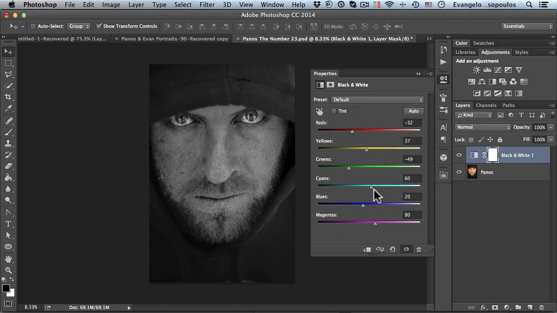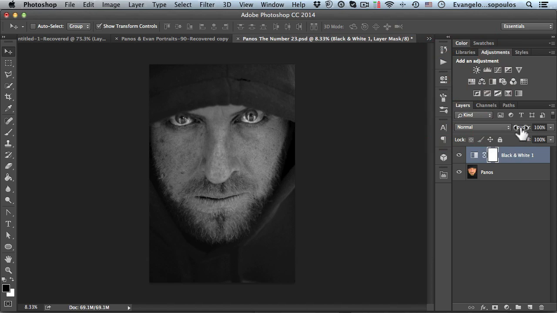Then the greens will play a little part in the hood mostly. Okay, at about -50 it will be okay, and the cyans again in the hood at about -30, and of course the blue will play a big part in the hood, but also the eyes. So I will increase that to about 70, and the magentas all the way to -200. Wonderful. And then I will just lower the opacity to about 85% in order to bring out some of the original skin. So this is my first step.